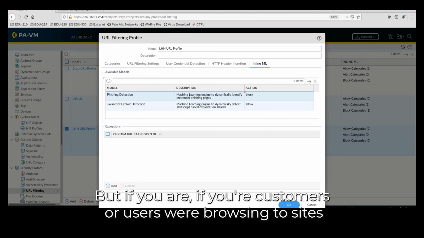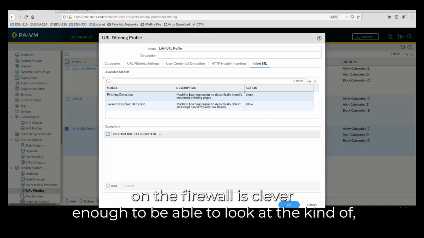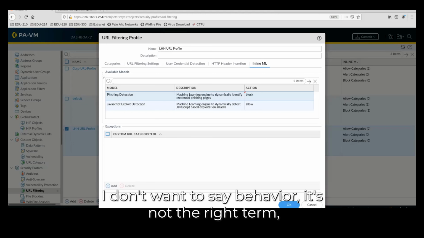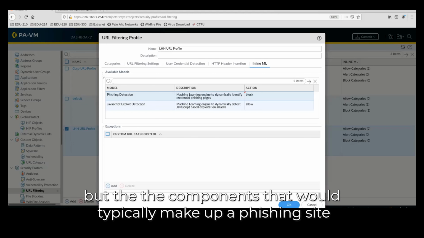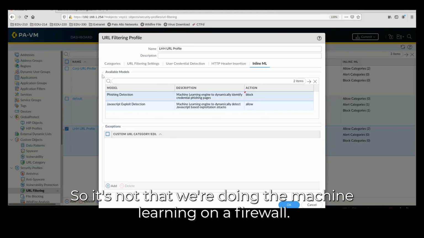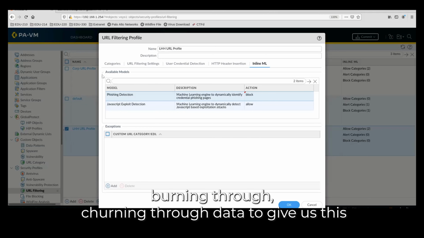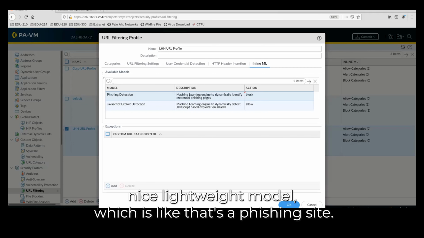But if your customers or users were browsing to sites that were phishing, the model that we download and implement on the firewall is clever enough to look at the components that would typically make up a phishing site and go, nah, I don't like that. It's pretty schmick. So it's not that we're doing the machine learning on the firewall. It's all this big data, heavy, hardcore CPU churning through data to give us this nice lightweight model, which is like, that's a phishing site.